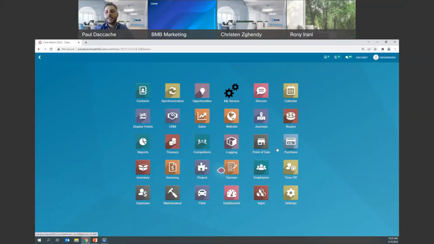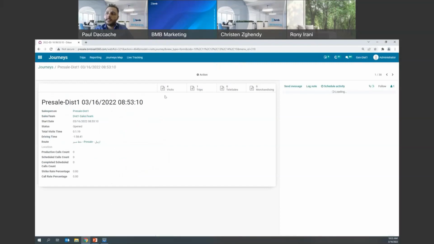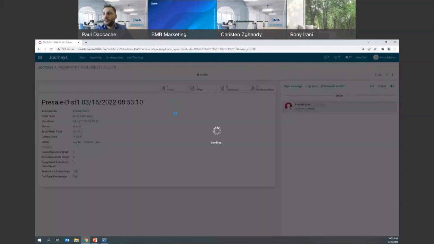be able to manage his salesman and see what he's doing. So I'm going to go to the journeys, and over here, I will be able to see that my salesman, which is the pre-sales one, the guy working on the handheld, is in progress. So he's working, he's doing visits. If I click on it, I will be able to see the visits that he's doing when he started his day. Those are the 4 visits he's currently doing.